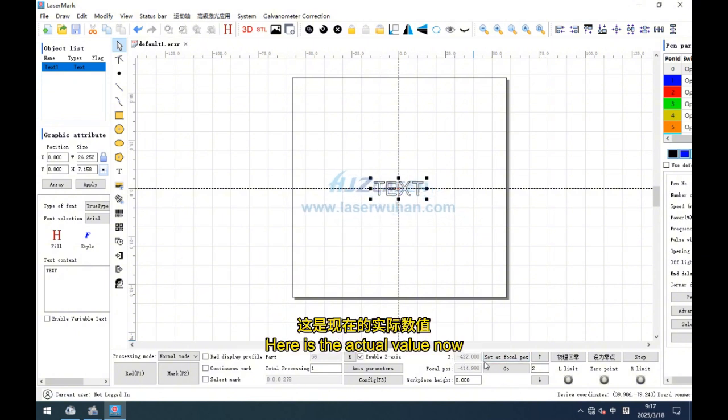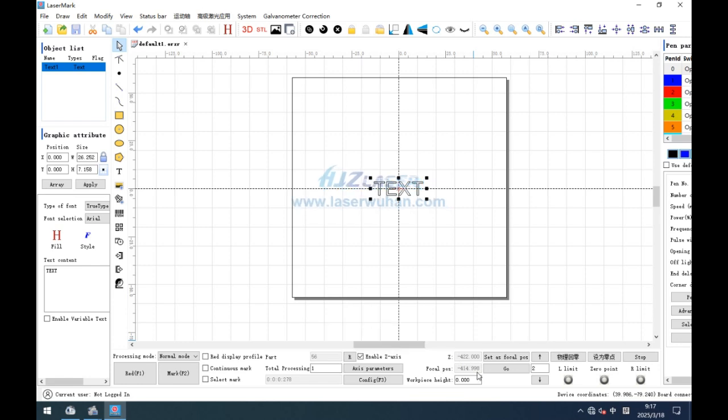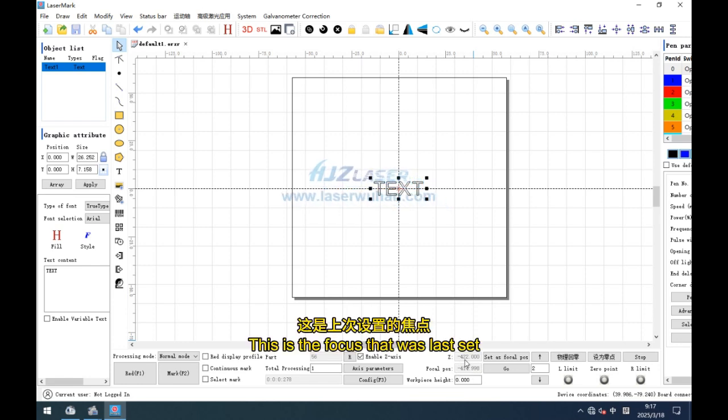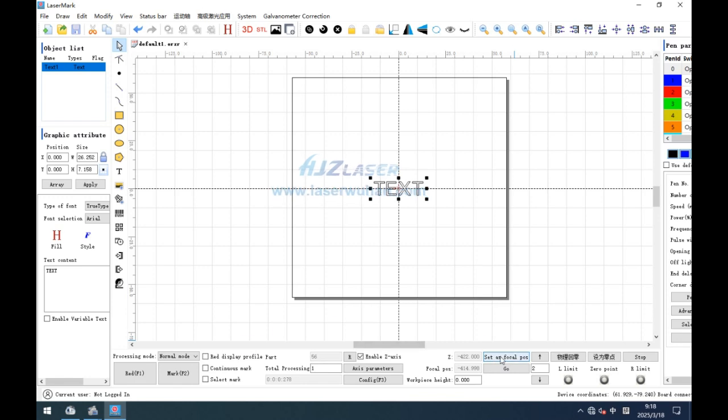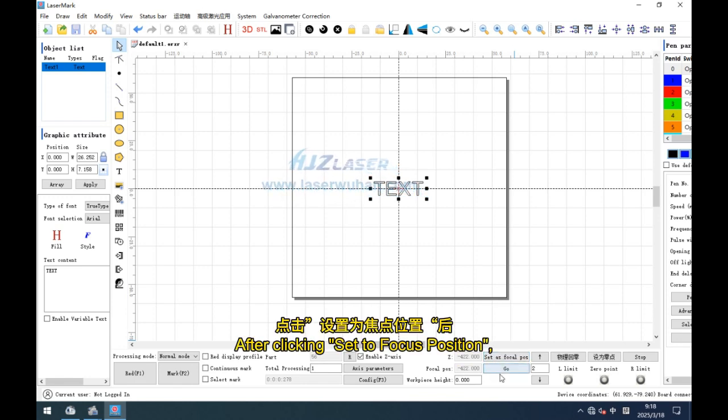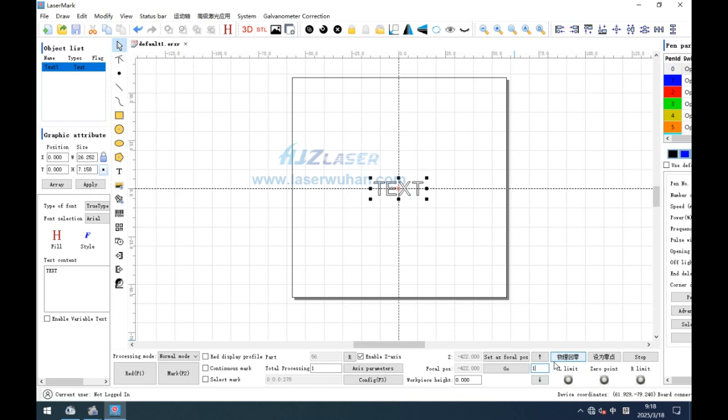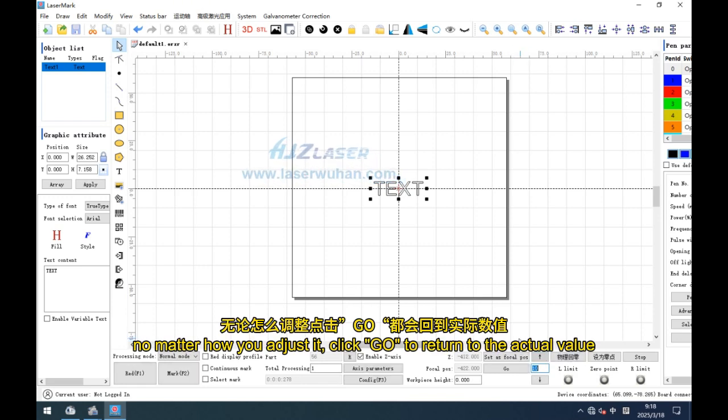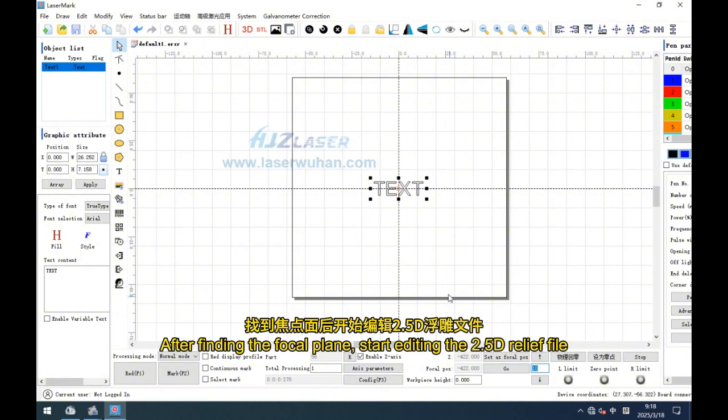Here is the actual value now. This is the focus that was last set. After clicking Set to Focus Position, no matter how you adjust it, click Go to return to the actual value. After finding the focal plane, start editing the 2.5D relief file.